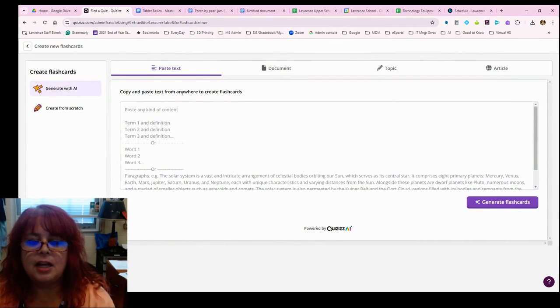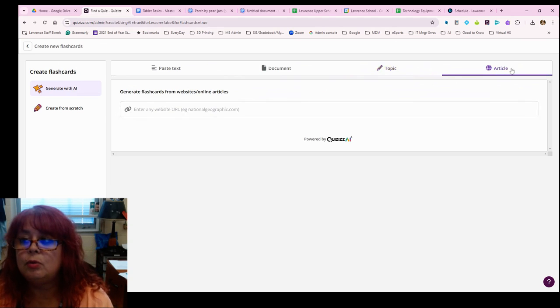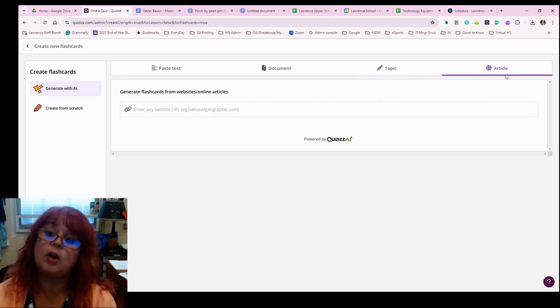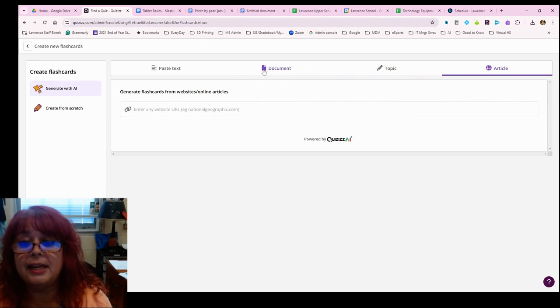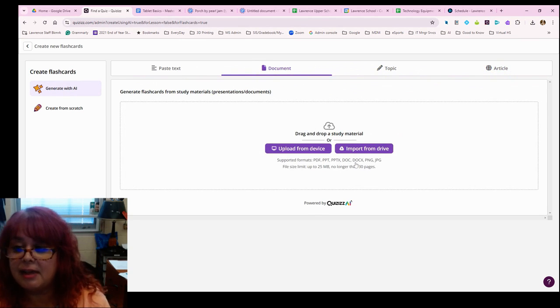When you go to Quizizz and create flashcards, you have a few choices. One, you can look up a topic online, see what's out there, and it'll use AI tools to create something for you. You could pull from a specific article and have it create flashcards that way. You could upload a document that you already have. It does have to be a doc, a picture or PDF document, or even a PowerPoint.